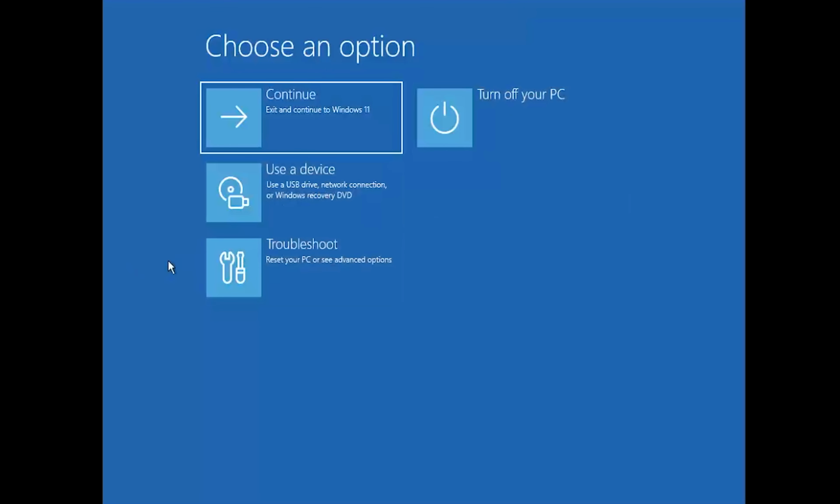If you're getting the IO1 initialization failed blue screen error in Windows, don't worry. In this video, I'll show you step-by-step how to fix it. Let's get started. First, you need to access the Windows recovery environment.